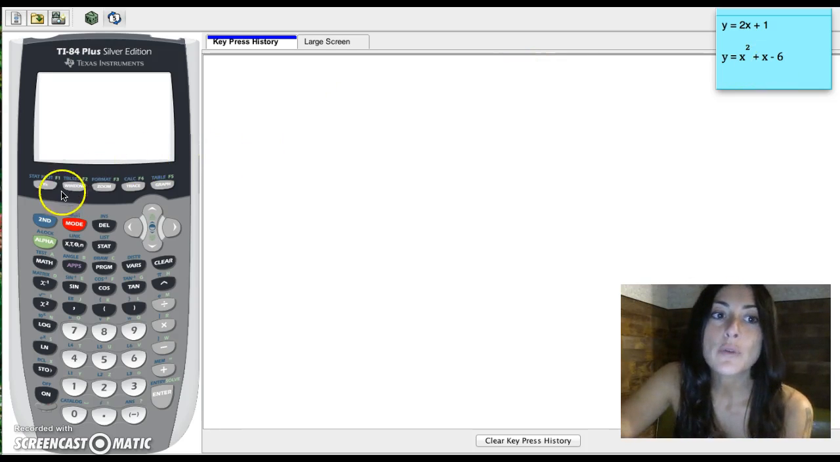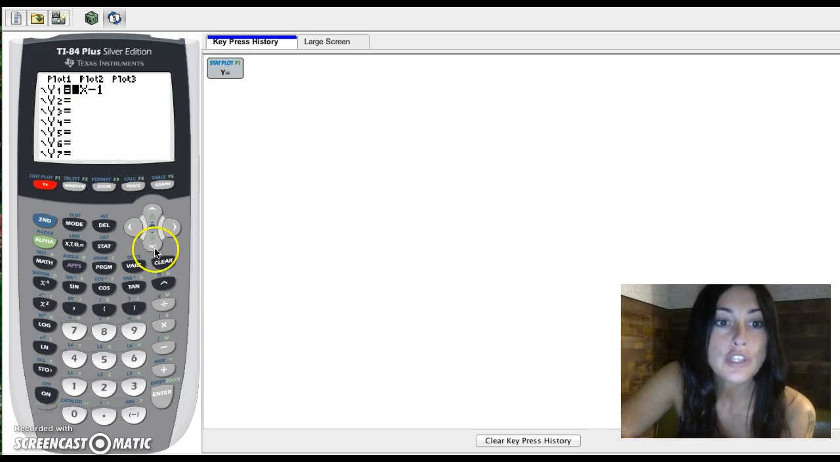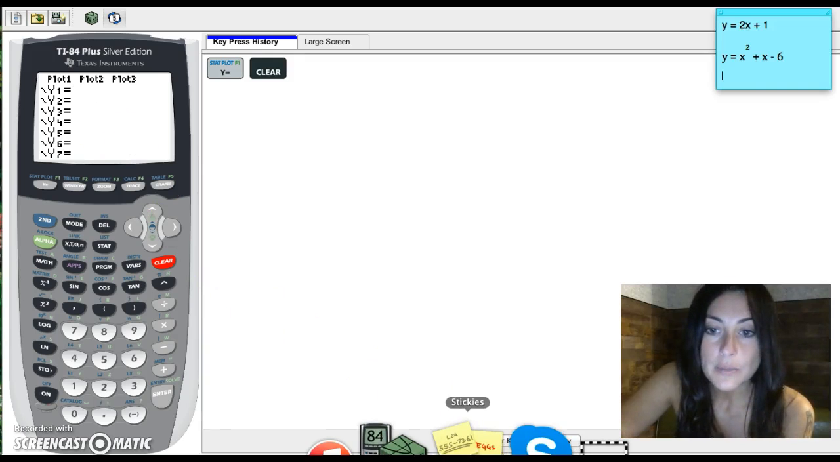All right, so the magic button to graph is y equals, so we're going to press y equals. Now, some of you may have functions in there already, so we want to clear that out. So you're just going to press the button clear. If you scroll down, you have 10 different choices to graph. We'll just use y1 since we're graphing one graph.